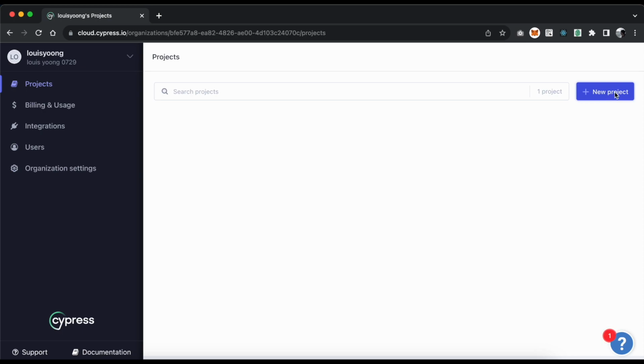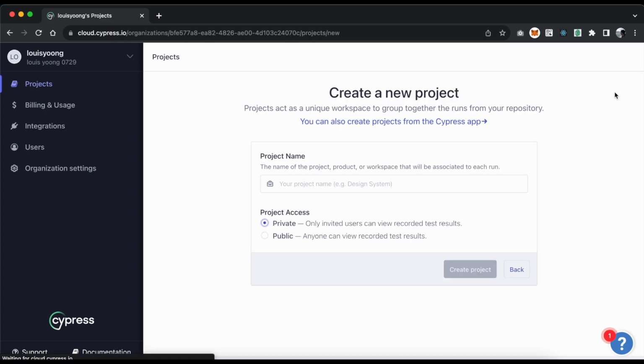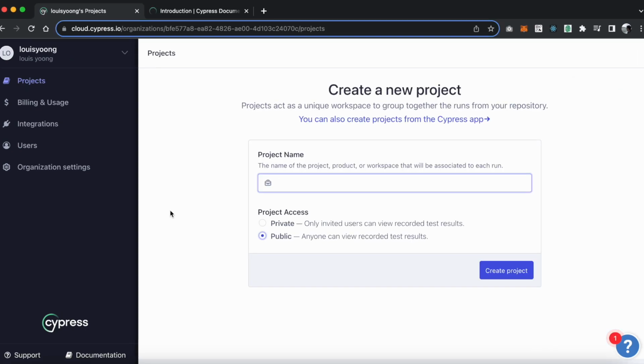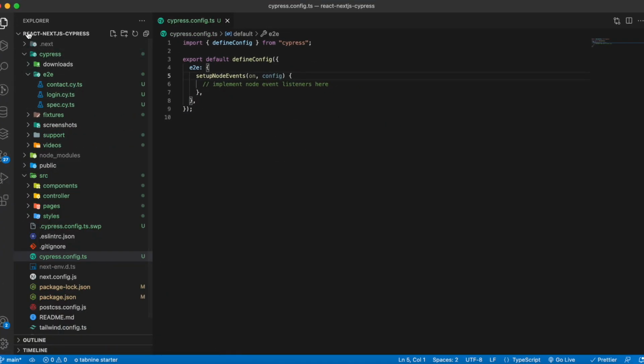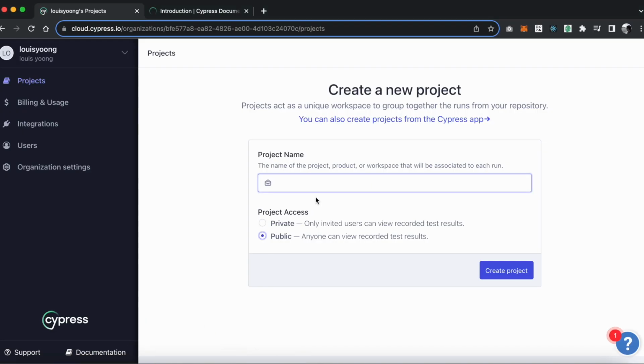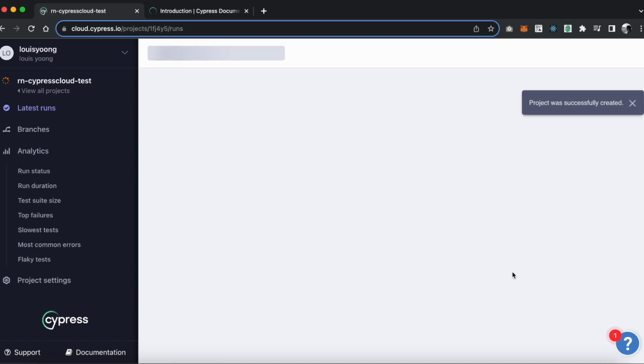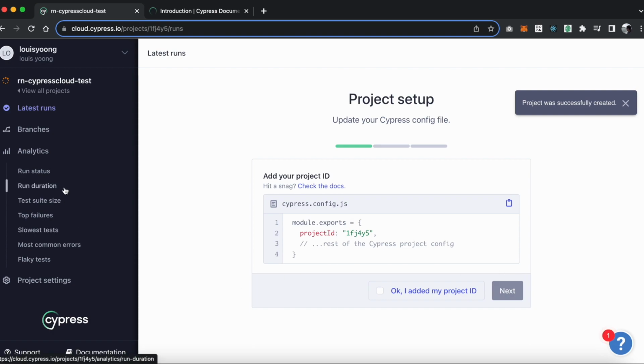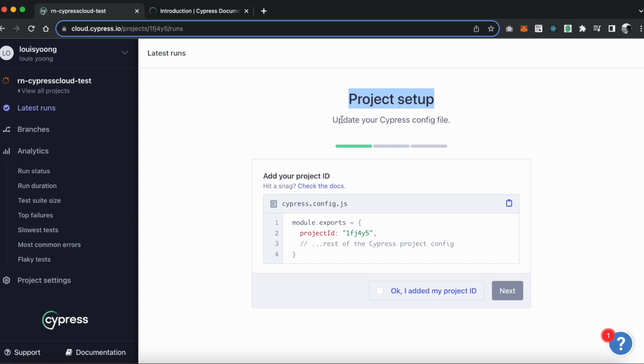Alright, so let's create a new project. And the project name, normally I will follow the Git repo. So as you can see, this is the React Next.js Cypress project. So I will put React Cypress Cloud test. So let's create the project, and for the project access I choose public. And yes, we need to set up our project right now.